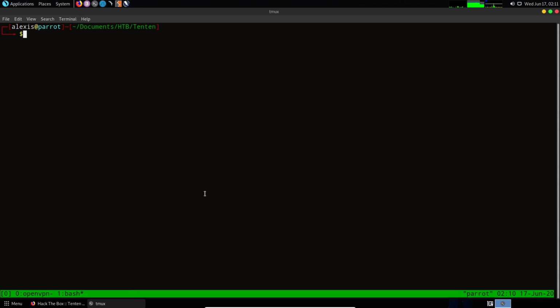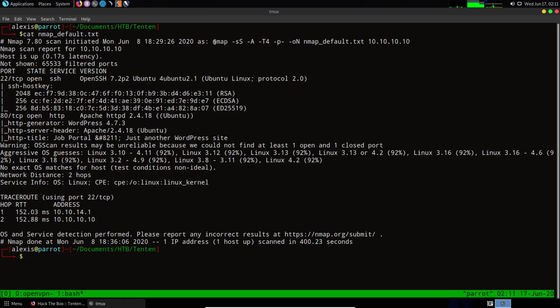So I already have the nmap results here, just to save time. So nmap, we'll just say nmap default.txt. And you can take a look at my scan options right over here. I scanned all ports, and you can see we have very interesting information. We have two services open. We have SSH, and the service version running is OpenSSH 7.2 P2, and it tells us running Ubuntu, right? So we already have an idea of the operating system we're dealing with.